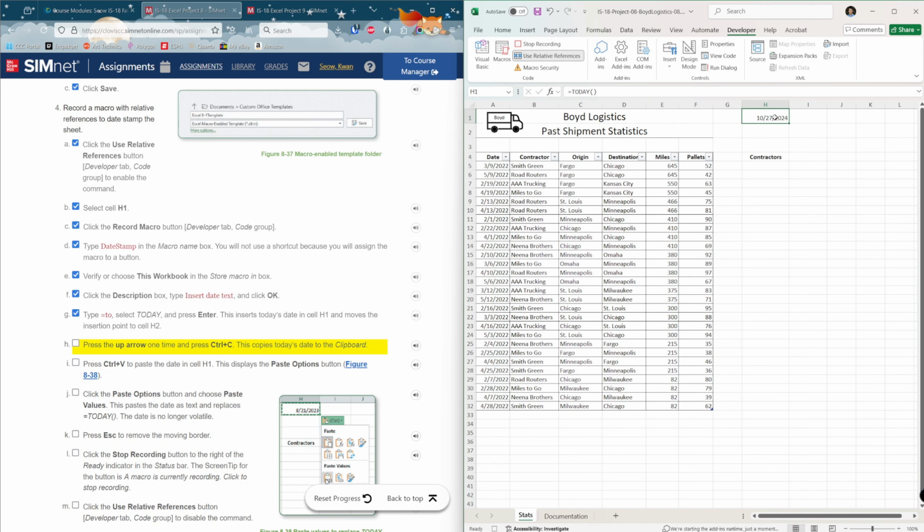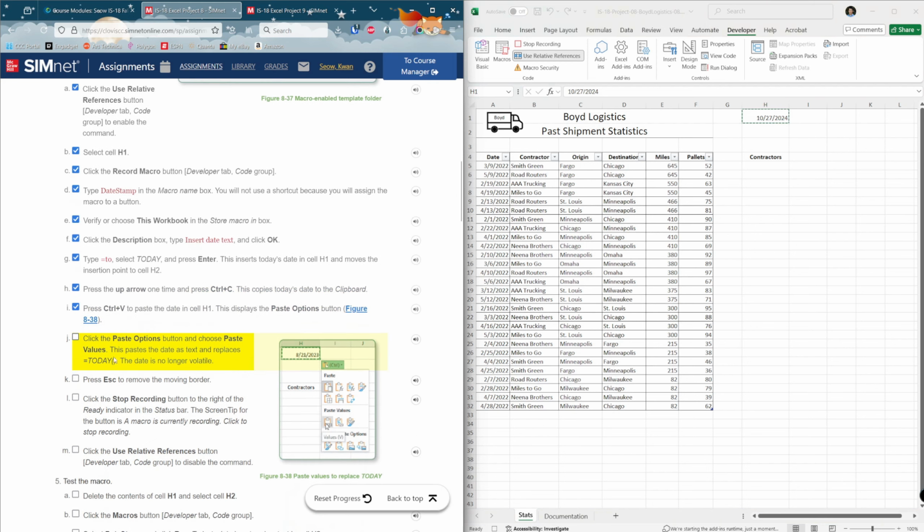So we're going to do that by hitting Control C. And then we're going to paste it again back into its own cell. I did that because there's a paste option button, and then click the paste option button, and then we want to select paste values. Okay, and then you notice that the formula bar shows the date now and not just the equal today function. Press escape to remove the moving border.